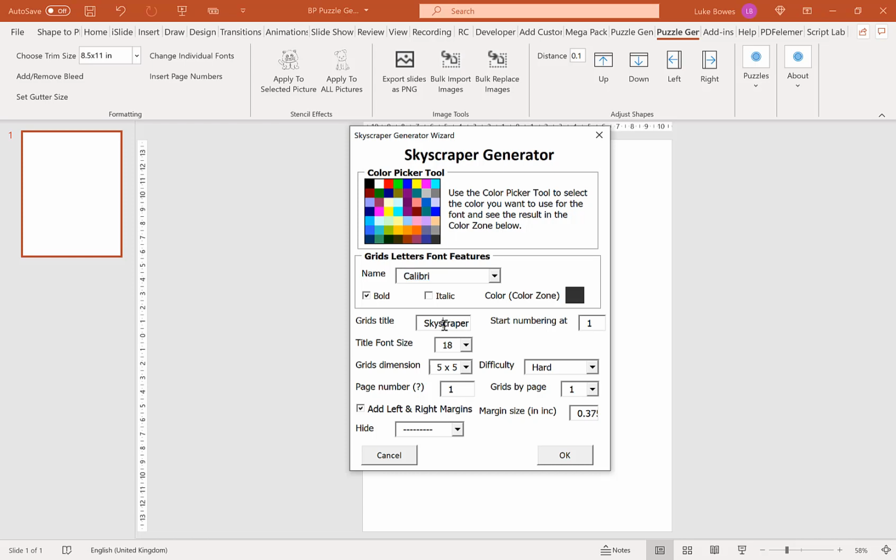Here you have the grid title. So that's what appears above every puzzle. So you can change this or translate this if you wish. So as it's skyscraper, it'll be skyscraper 1, skyscraper 2, 3, 4, and so on.